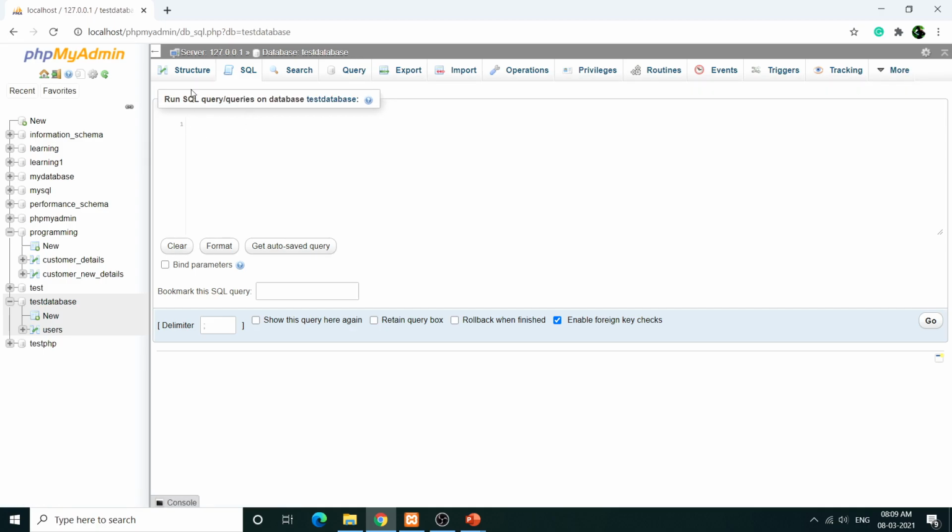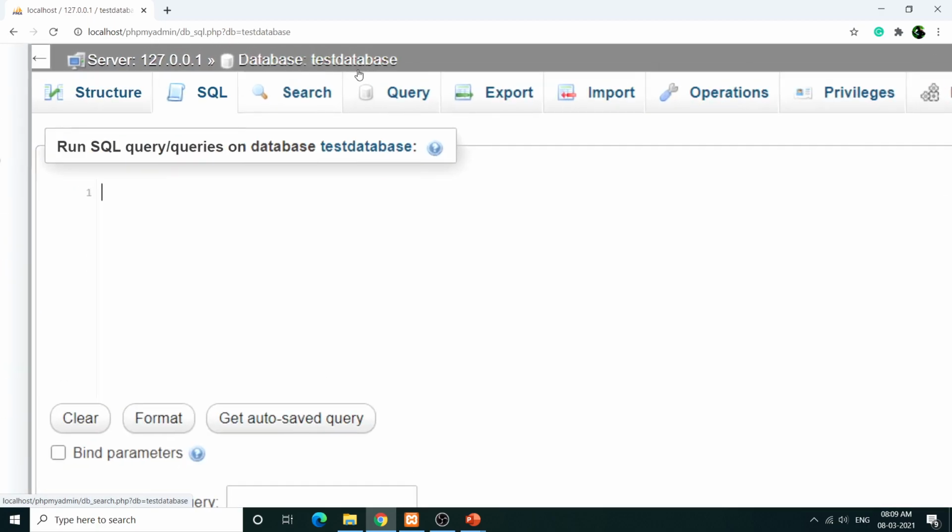Okay, so I'm inside my phpMyAdmin and I'm in the database called test database. So here what I'm going to do is, very firstly, I will create a table and insert some values, and I will perform all the operations related to transactions. Means I'm going to run all the methods, rollback, commit, and all.